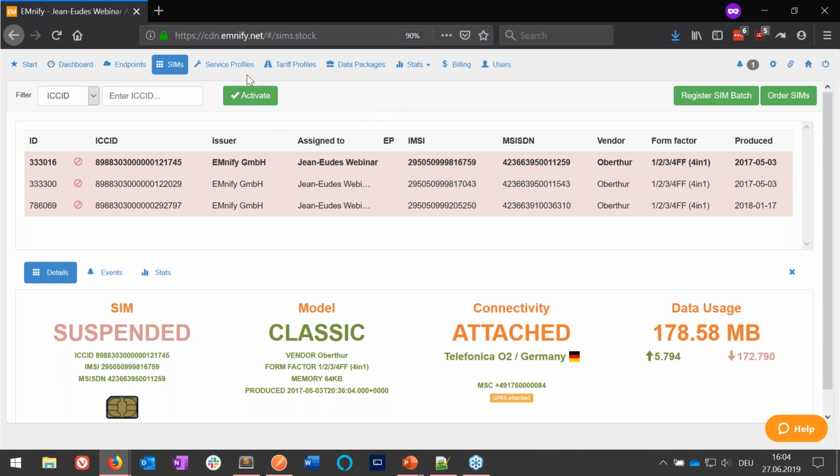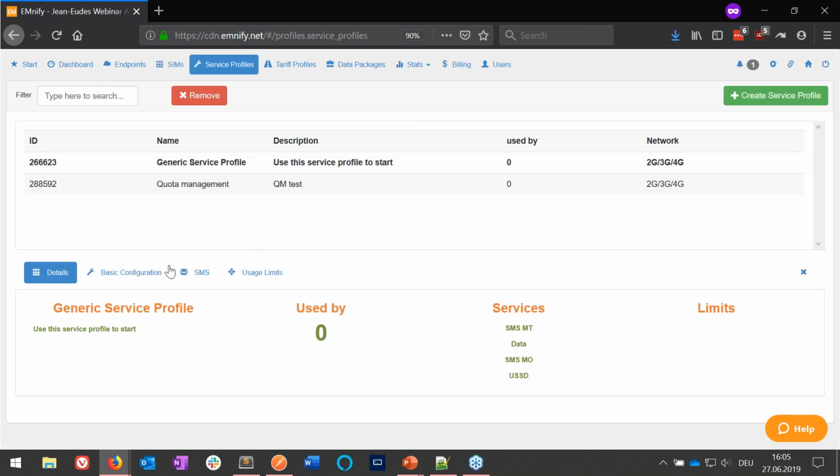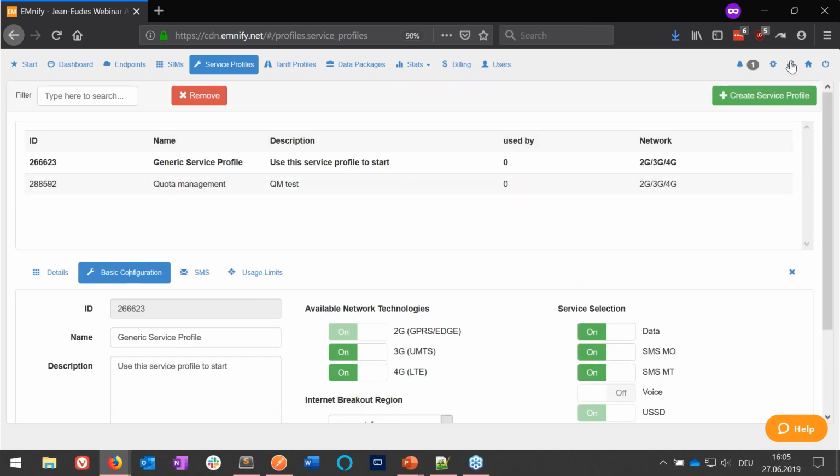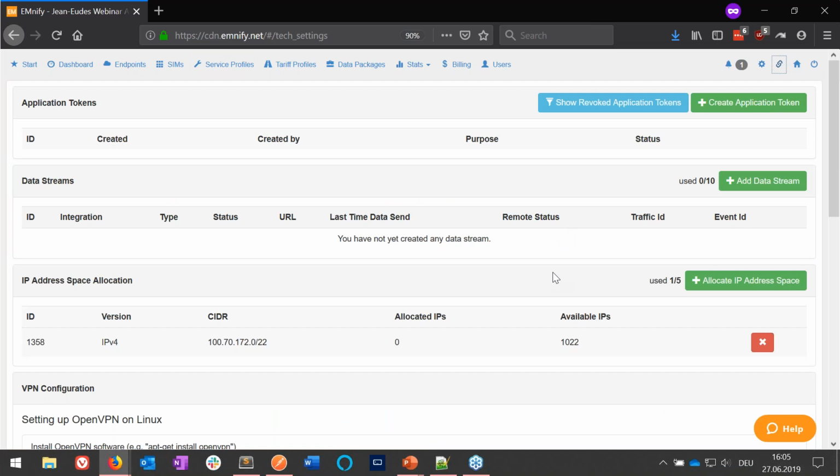Other possible limitations: we are an API first company, so we develop features and at the beginning they are only available via API. It is the case, for example, for quota management. As it says under my service profile, if I want to use this, I need to integrate the API. Last but not least, if I want to add more than 5 IP address spaces, I will eventually need to integrate the API. So for all those reasons, and in order to use the EMnify solution even better, the API is very useful.